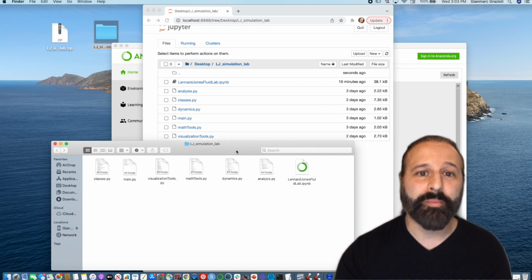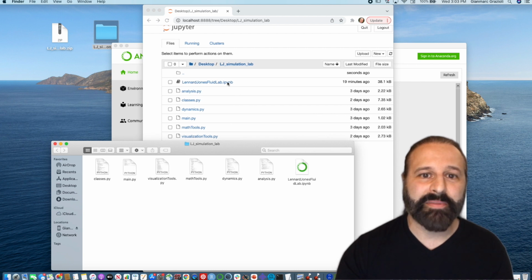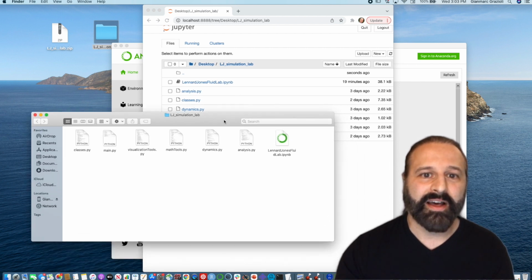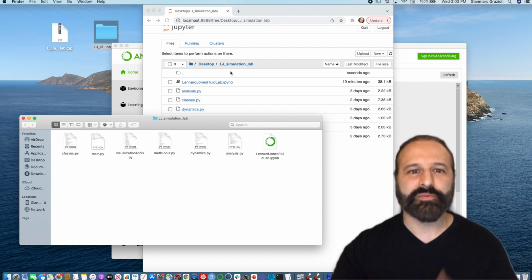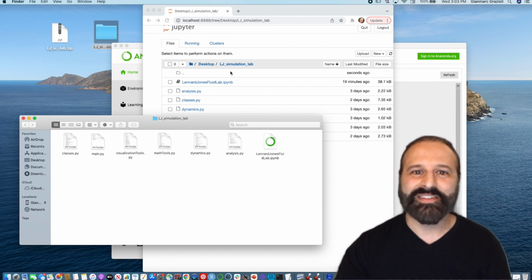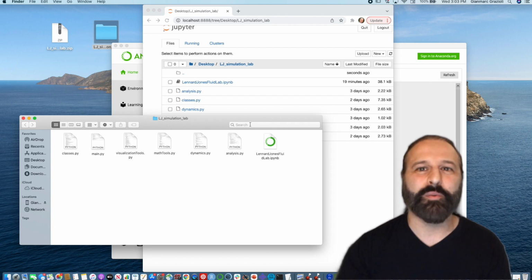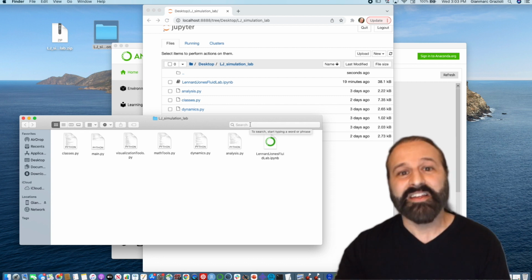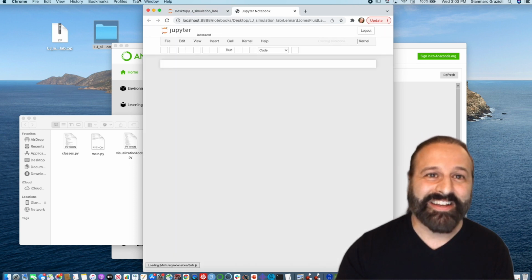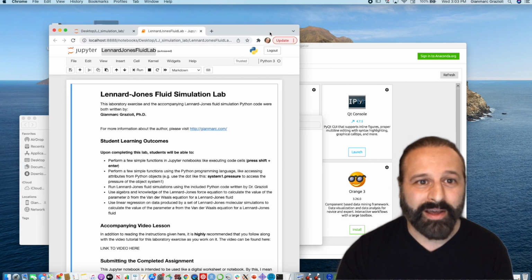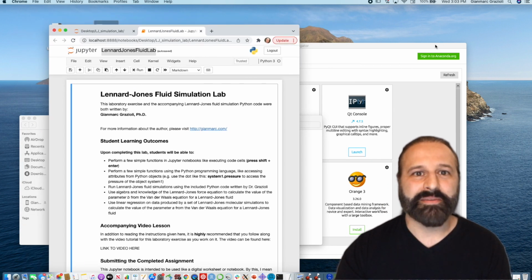But the one we want to open is the .ipynb. It's for IPython Notebook. Basically, Jupyter Notebook was originally that. So this is the file extension. Like if you have a Word document, it's .doc. Same idea, but this is .ipynb. There we go. So if I click on that, now I've opened up the simulation lab that we're going to be doing today.